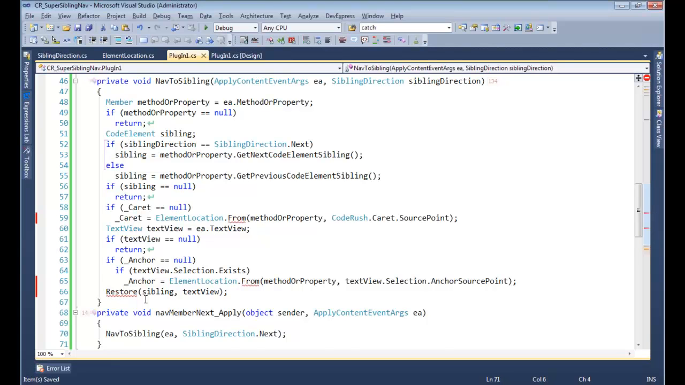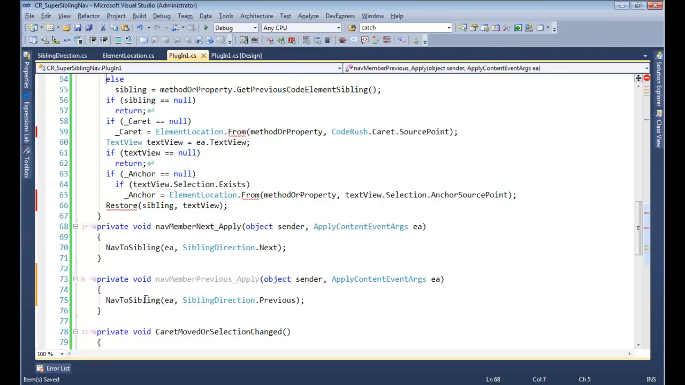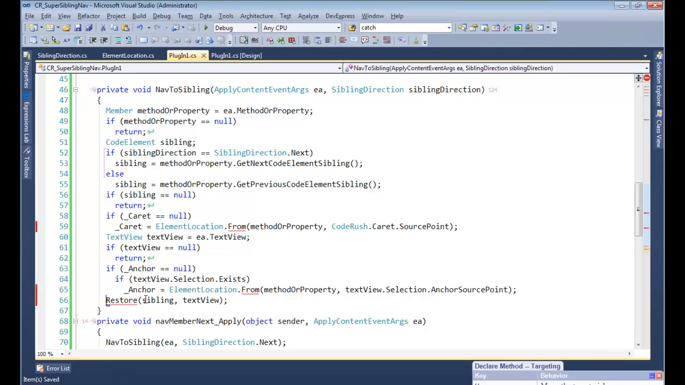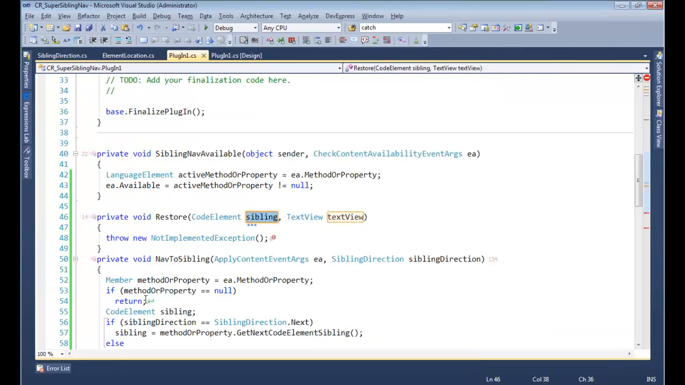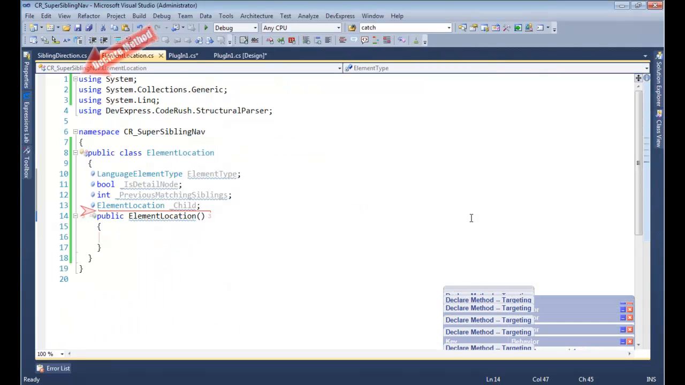So we have a couple things we need to build here still. That means that this becomes this, like that. Okay. And so let's declare restore. There's restore, text view. No idea how this is going to work yet. Let's drop a bookmark. And let's build this one right here as well.